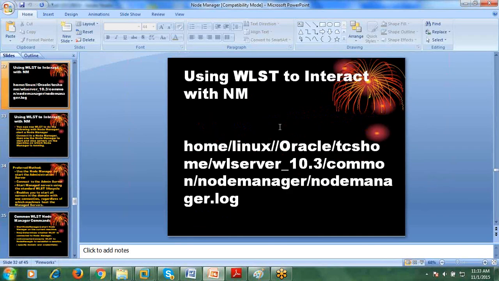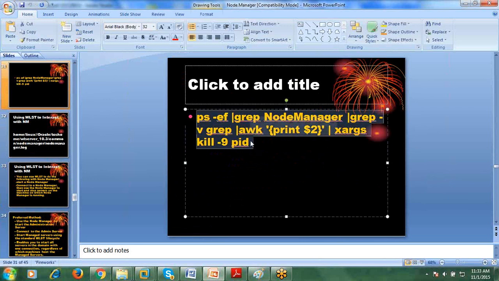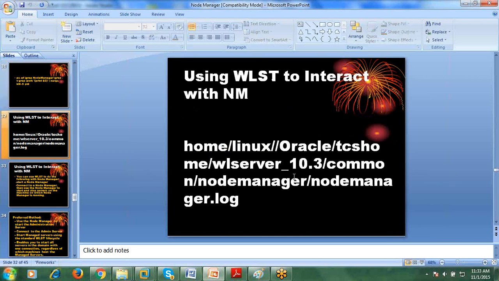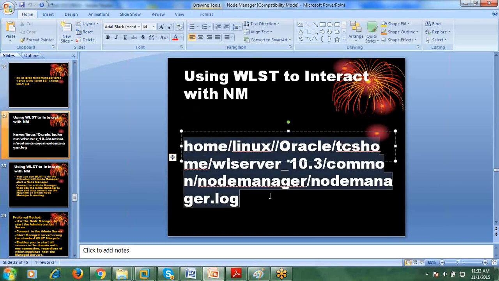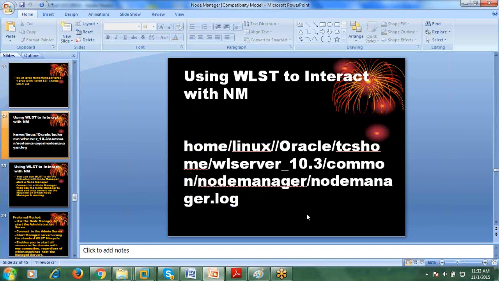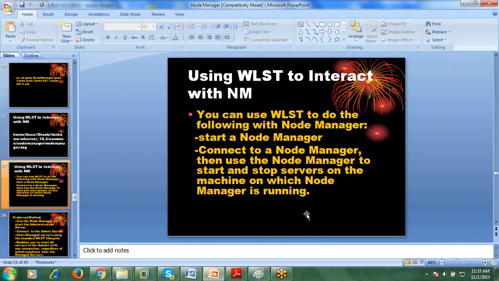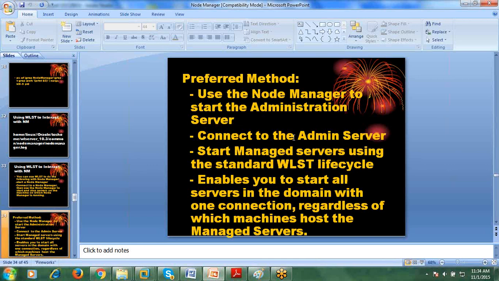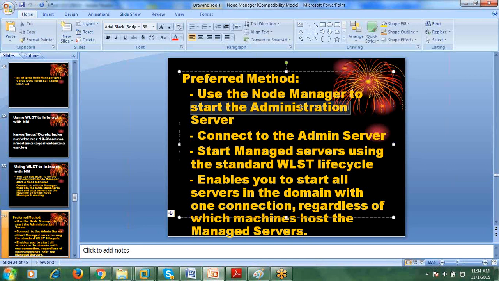Here I told you already, for shutting down the node manager we don't have a script. We need to get the node manager process ID and kill the node manager. By default, node manager logs are available in the WL server home common node manager directory with the name node manager.log. For testing the node manager configuration by starting the server instances, we can do it in two methods: WLST and the admin console. The preferable method is the admin console.